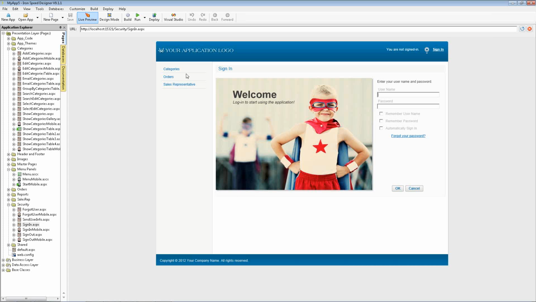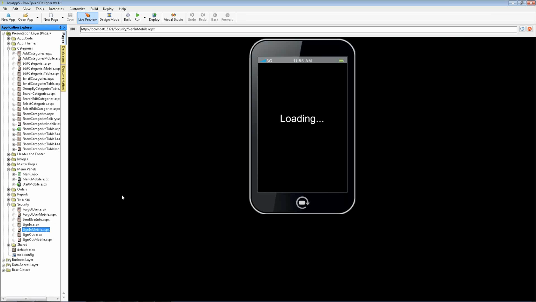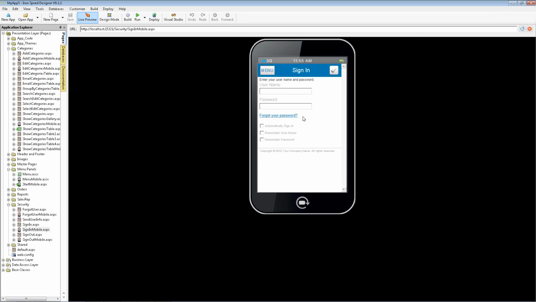Here's the sign-in page in 9.1.1 with the modern look that we used. We could have chosen one of the classic page styles, but I'm using the latest modern. And you'll notice, of course, that this page takes a lot of space up that you would not fit on a phone, and that's why we have the mobile sign-in page.